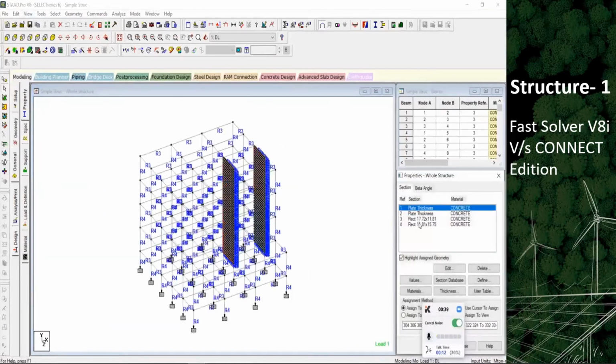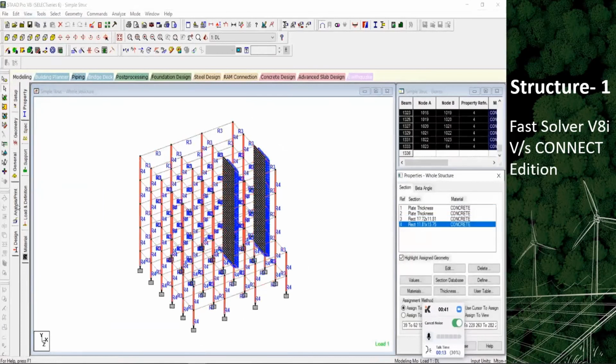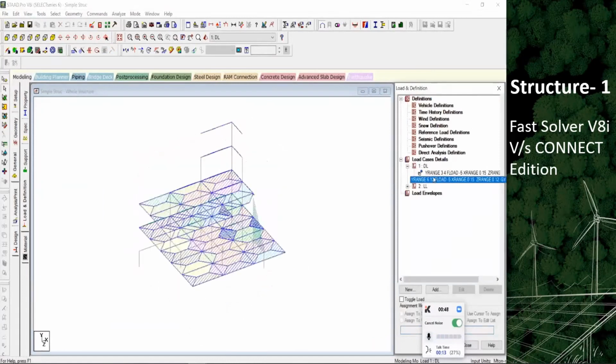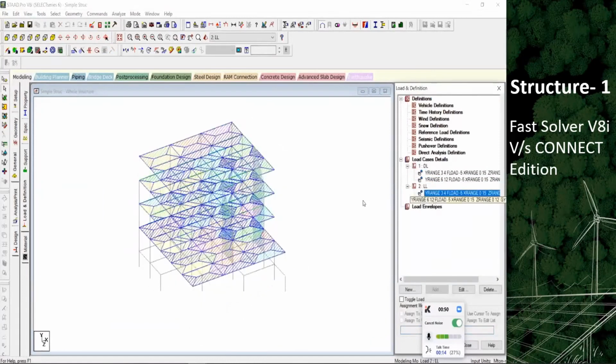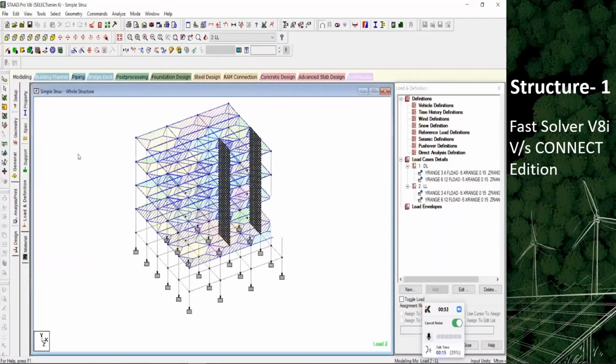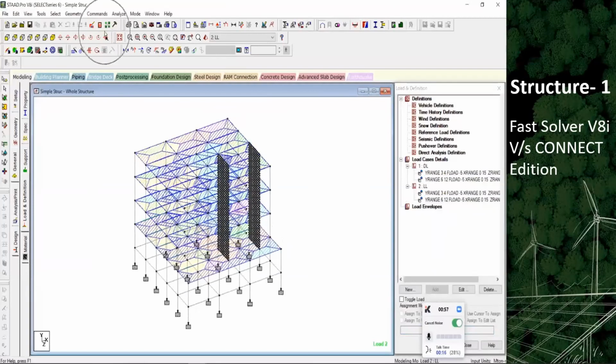This is the first structure that I have created, with a few plates, and loads and properties have been assigned to it. You can see these are the floors that I have assigned. This is a very small structure. It could be a much bigger structure, multi-storied, or a bigger warehouse.